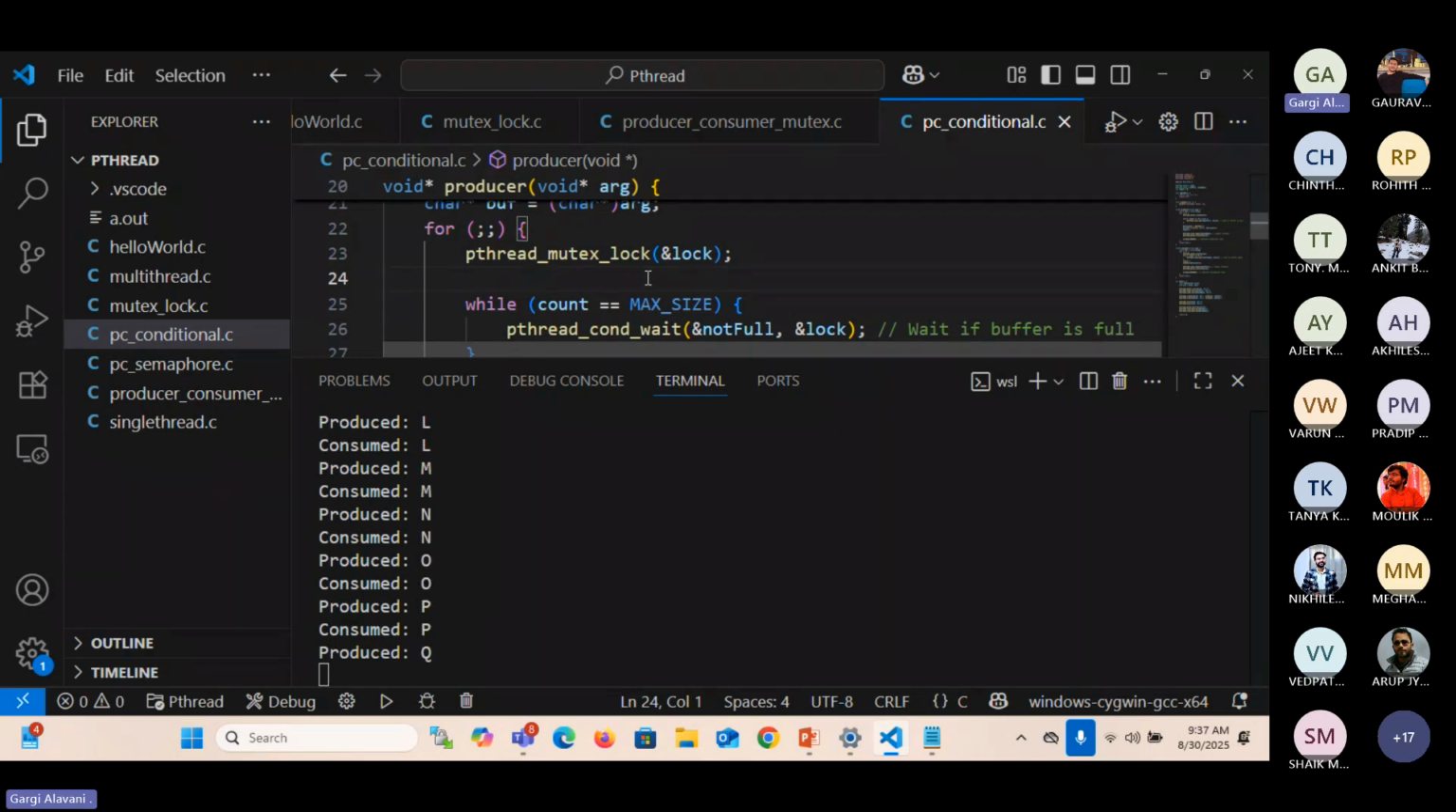Because the mutex has already acquired the lock. So that's not happening in this case.